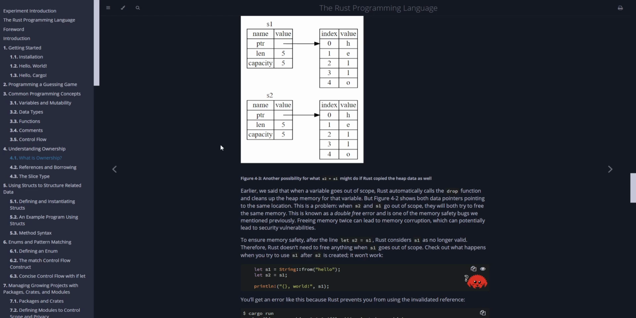This is known as a double free error, and is one of the memory safety bugs we mentioned previously. Freeing memory twice can lead to memory corruption, which can potentially lead to security vulnerabilities.